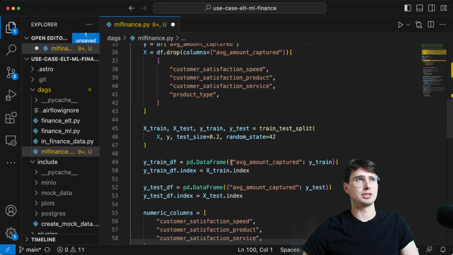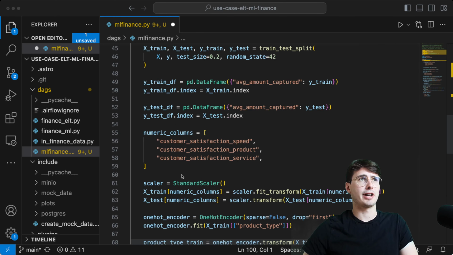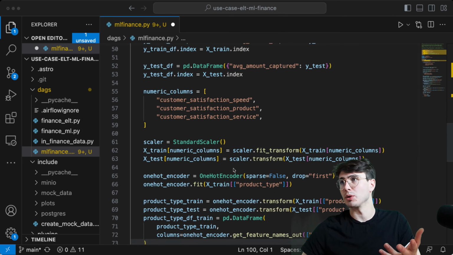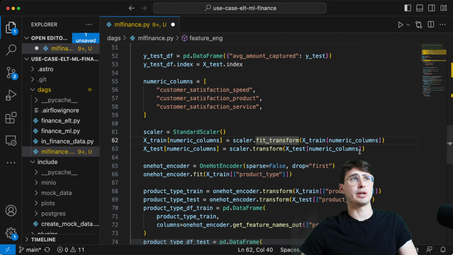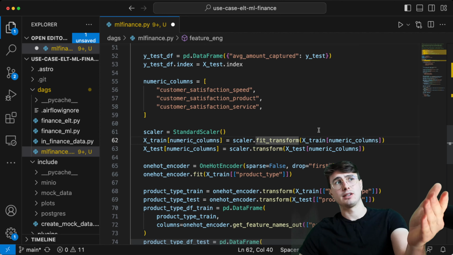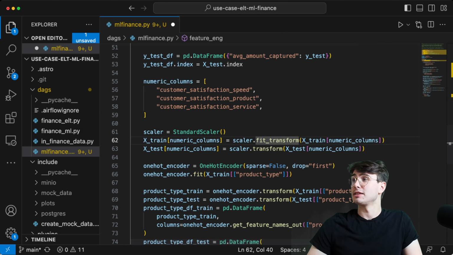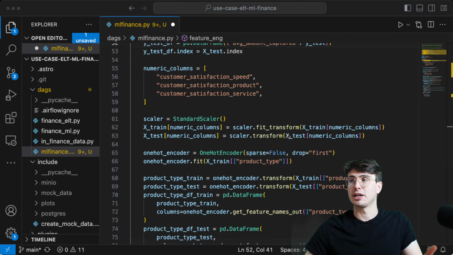Then we will create some pandas data frames using those splits, index them, and define our numeric columns, so just knowing what the columns are for this model. Then again, calling the standard scaler. We're going to fit our X training columns to this scaler, and then also transform our X test. So this is a train test split. It's scaling our numeric features, so assigning them to a standardized scale.